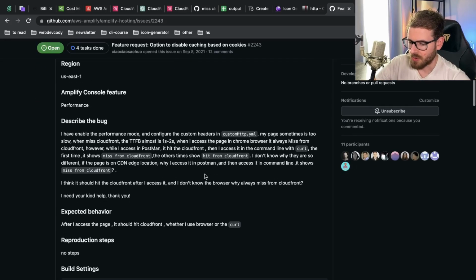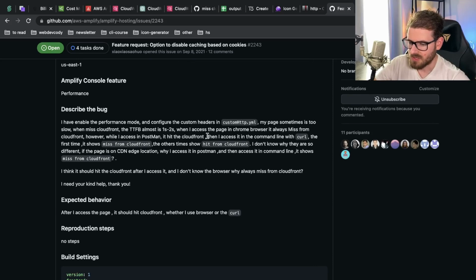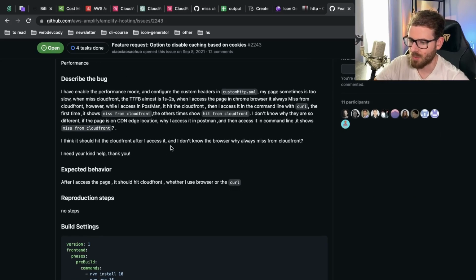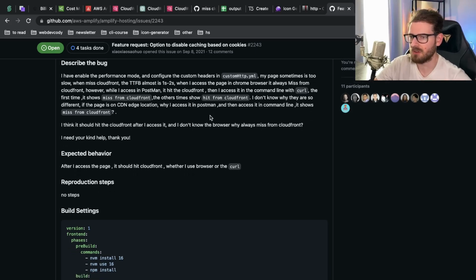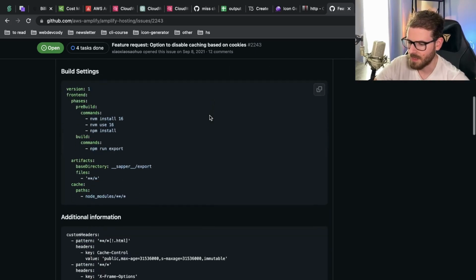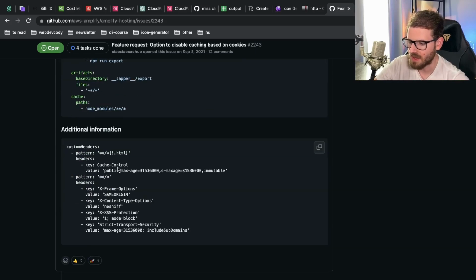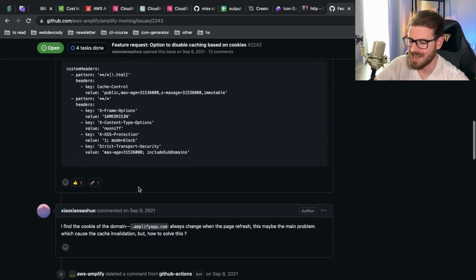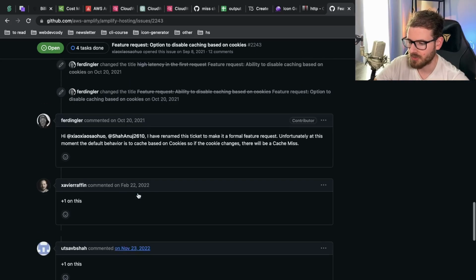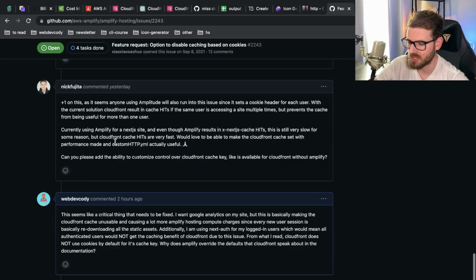So if you scroll through here, they're saying that, hey, I'm using something that generates a new cookie every time a user loads the page, right? And because of the way Amplify sets up CloudFront, the cache key is using your cookie. So basically, they're never going to cache anything, and there's no way to specify, from what I can understand, how to override the cache key to not use your cookies. You scroll through here and there's a bunch of people saying +1, this would be useful.